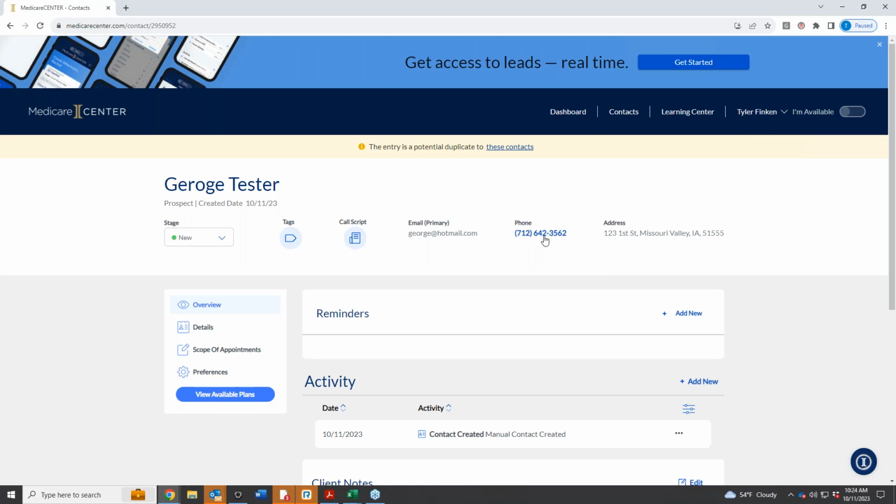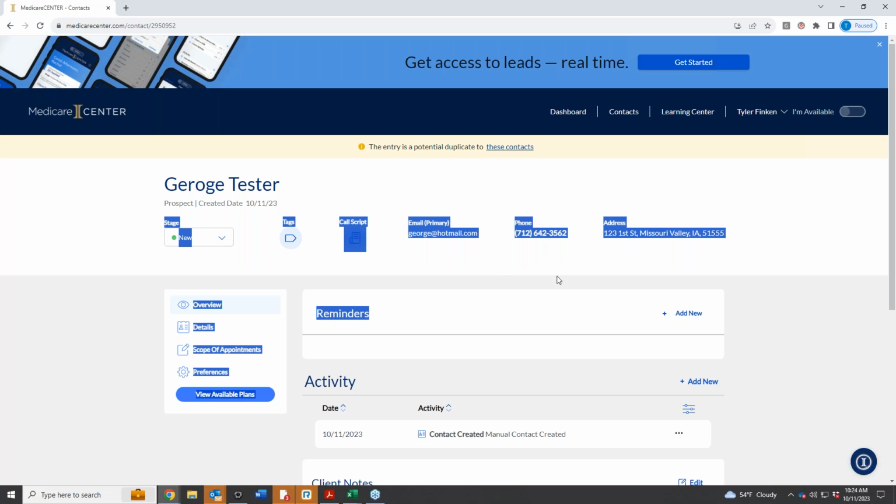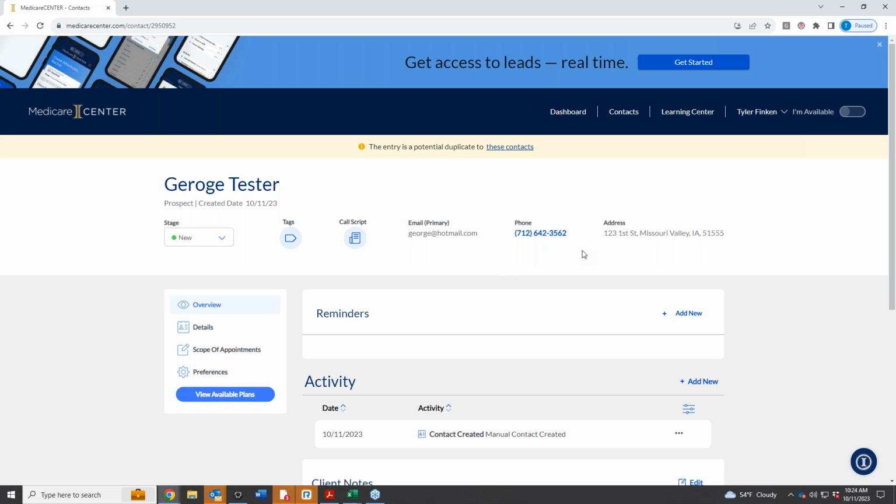So if I were to click this number right here, it's actually going to call me first at my cell phone. My phone's going to ring. As soon as I answer it, it's going to make an outbound call to the client's number right here. The reason it does that is because it's essentially acting as a three-way call between you, the client, and MedicareCENTER, and MedicareCENTER is going to start recording the call as soon as possible.